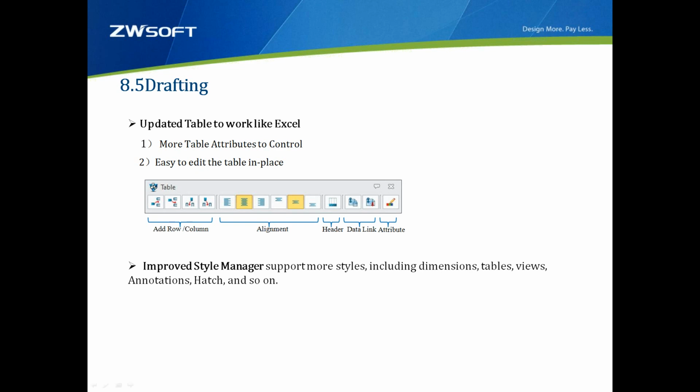Okay, except for so many improvements about the views and the dimensions, the drafting also has some good points, such as the upgraded table. Now in the 2013 version, the BOM table, hole table, and electro table, so many different tables, we can work with these tables. It's more convenient. It's just like working with Excel.